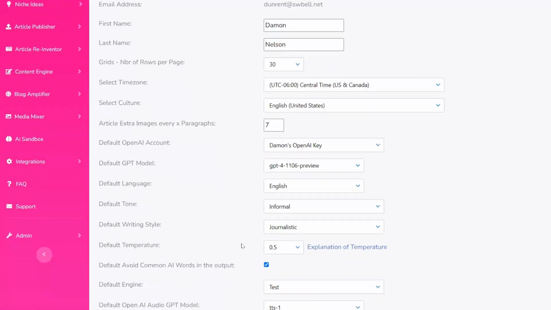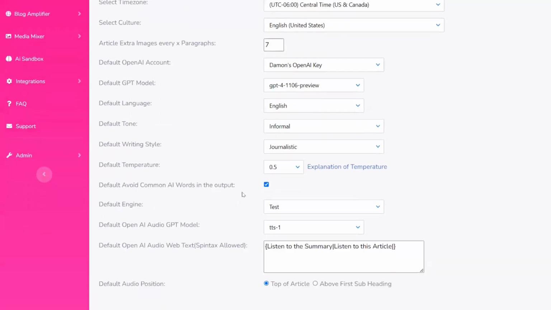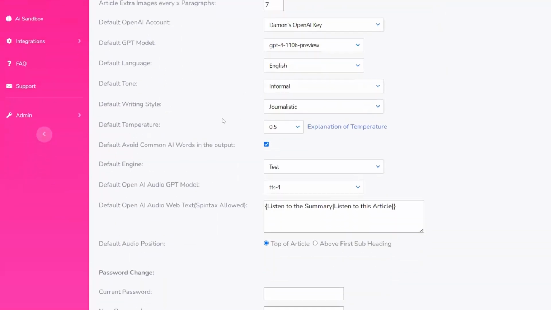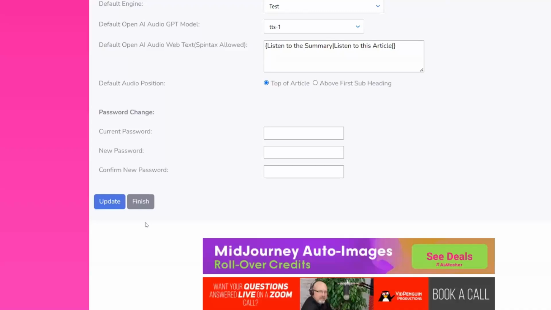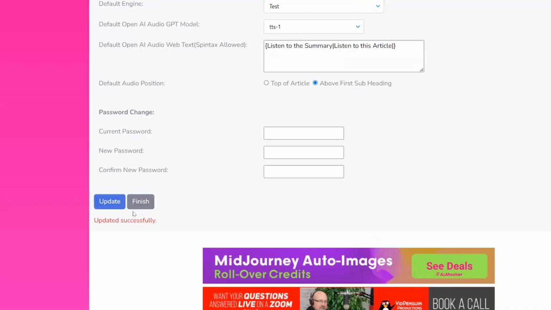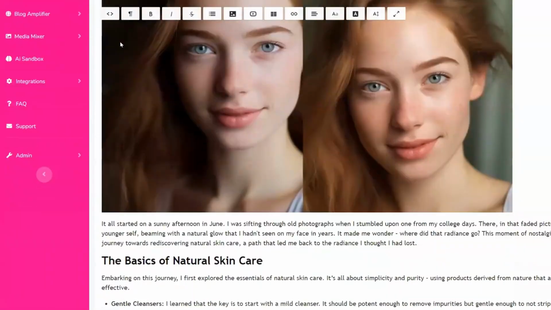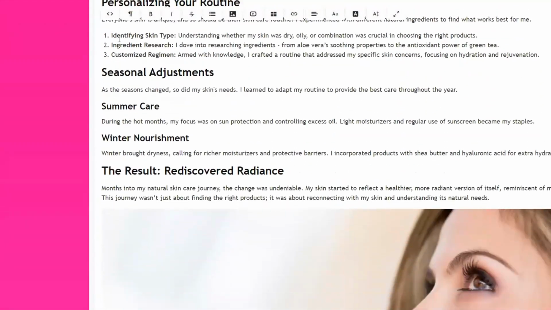We have a default temperature, default writing style, and default GPT models. So a lot of your defaults are being put in here. I'm going to put my default audio position always above the first subheading. Hit update and finish. So that looks really good.